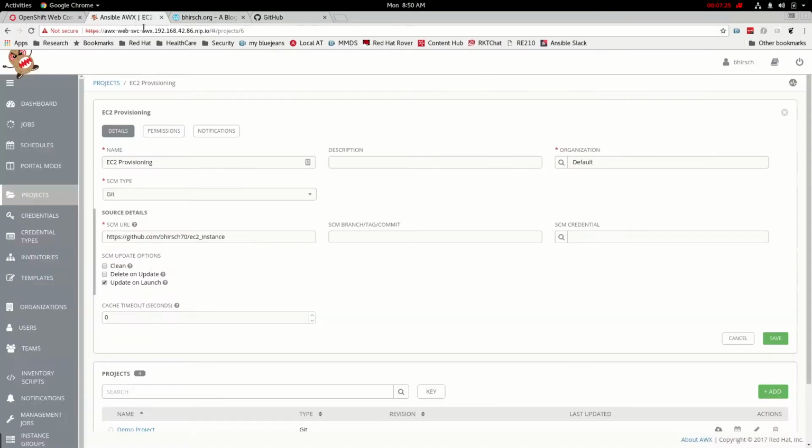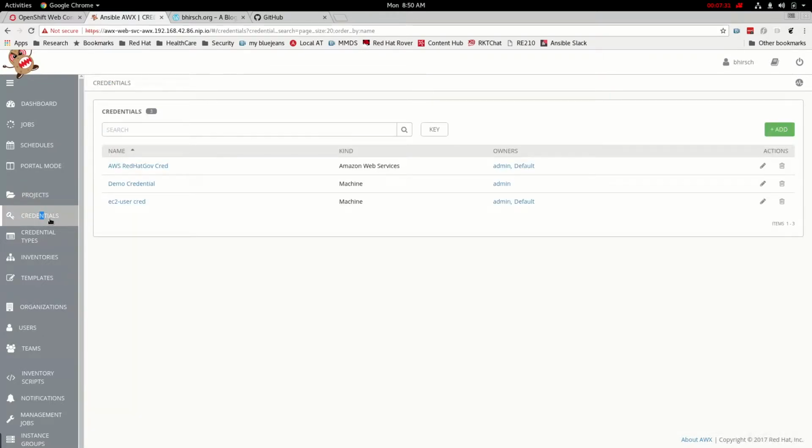Okay, so back to this. So that is projects. The next thing we want to point out are credentials, right? So you gotta tell AWX how it's going to log into things. How's it going to log into AWS EC2? How's it going to log into the machine that it's creating? Well, it's going to do that through credentials.